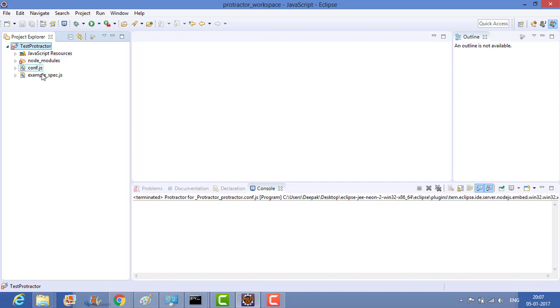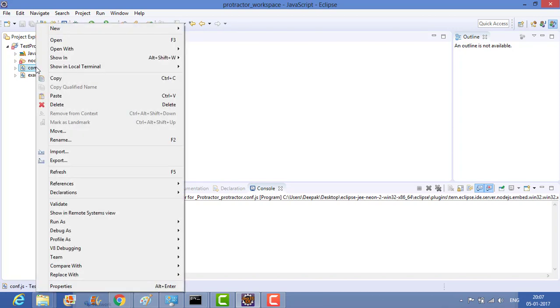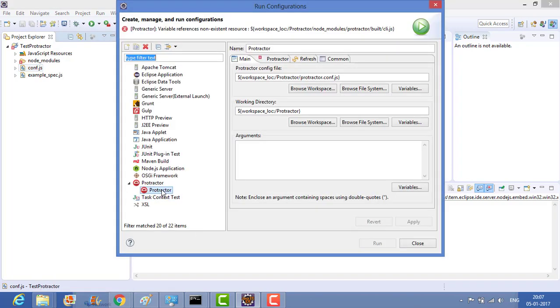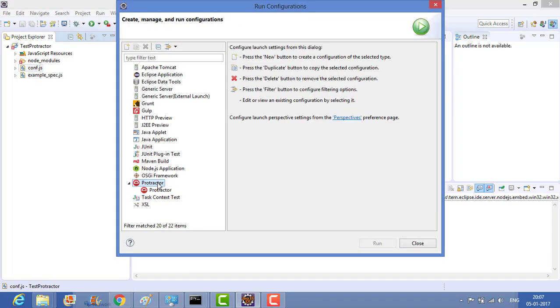Now go to conf.js, we need to make the configuration file for running. Now go to Run Configurations, and here you will find Protractor. Now click on New launch configuration, because we will create a new configuration so that we can run as well as debug our Protractor project.